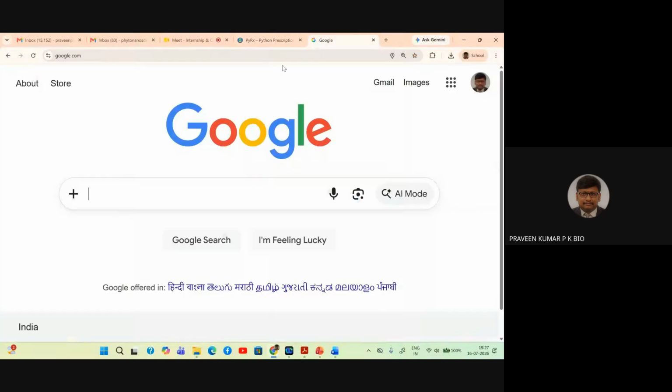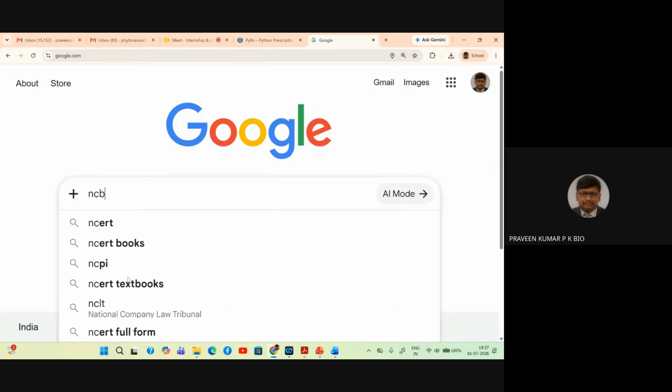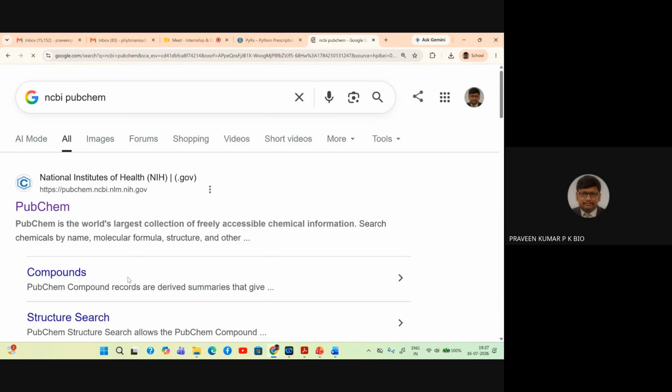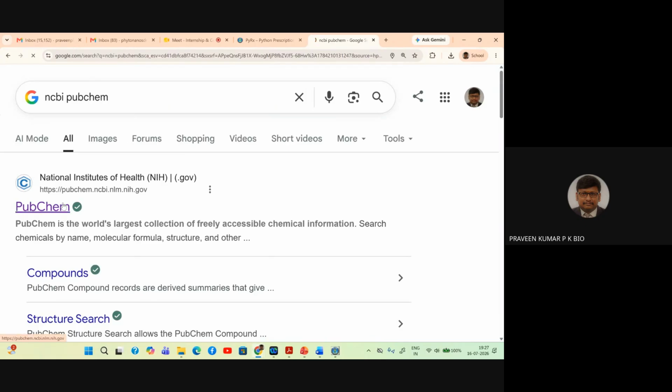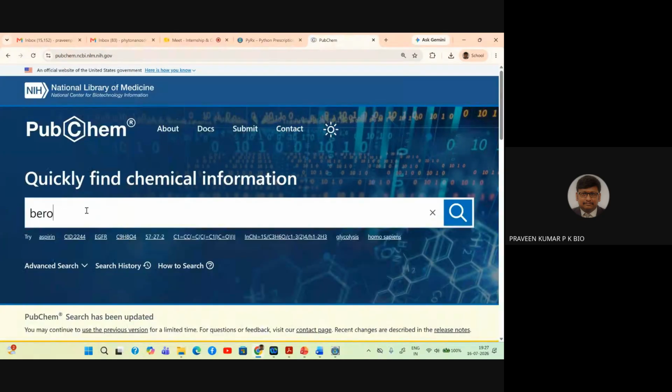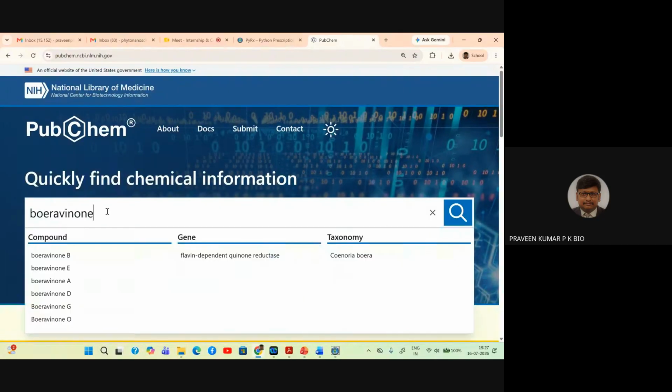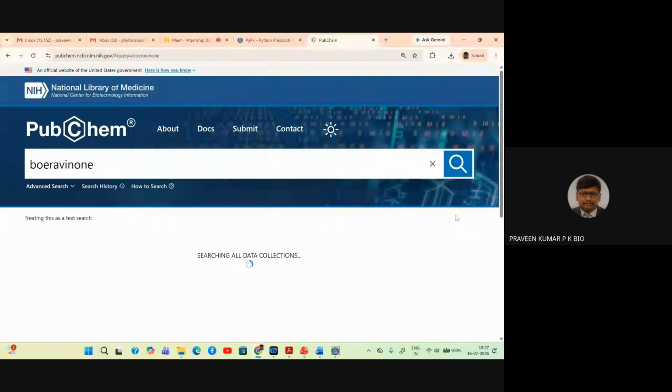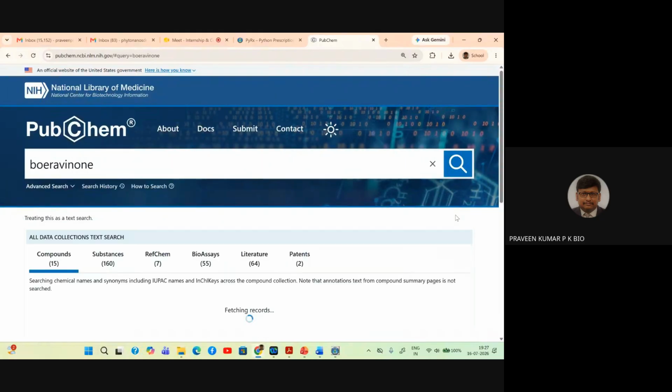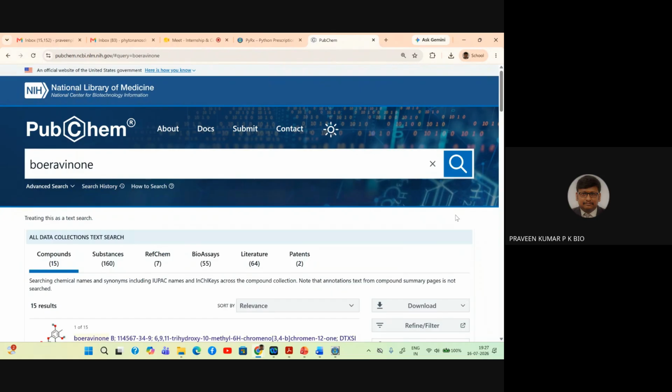For chemical compounds, I'm going to take NCBI PubChem. In PubChem, I'm going to take a group of compounds. For this group, I'm going to try this query we know: Boerhavinone is a rotenoid from Boerhavia diffusa. There is a plant called Punarnava. Punarnava, like for blood rejuvenation, we can use this, especially for treatment of kidney stones and urinary infection.